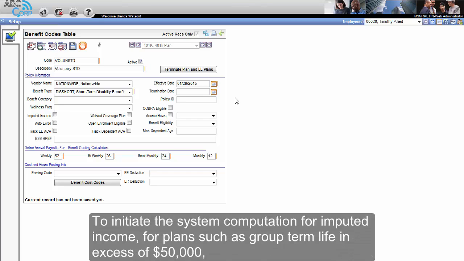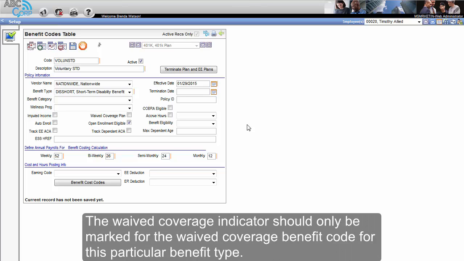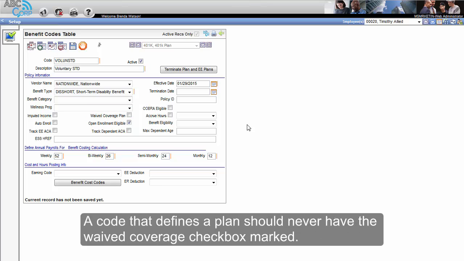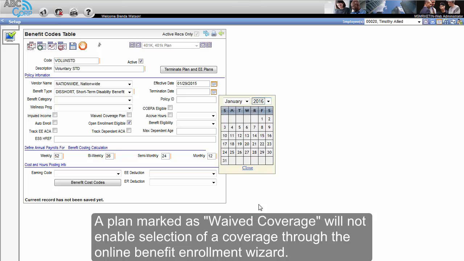To initiate the system computation for imputed income for plans such as group term life in excess of $50,000, select the Imputed Income checkbox. The waived coverage indicator should only be marked for the waived coverage benefit code for this particular benefit type. A code that defines a plan should never have the waived coverage checkbox marked. A plan marked as waived coverage will not enable selection of a coverage through the online benefit enrollment wizard.